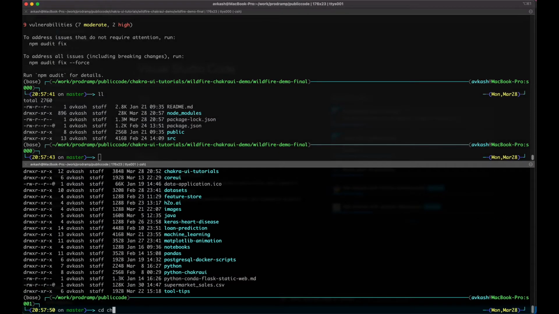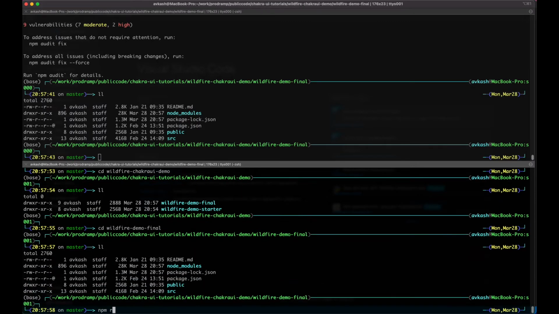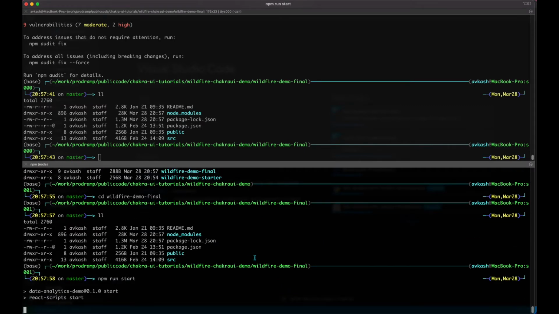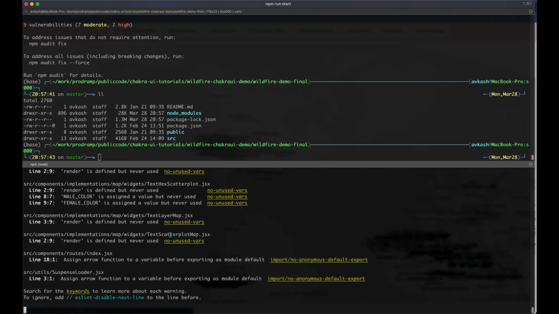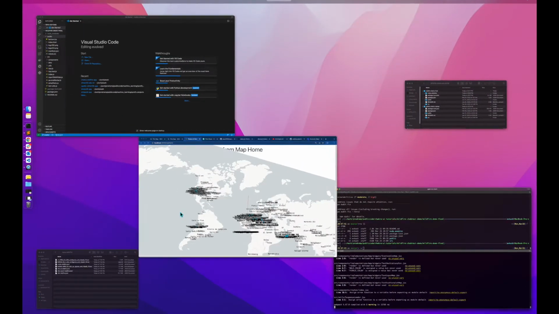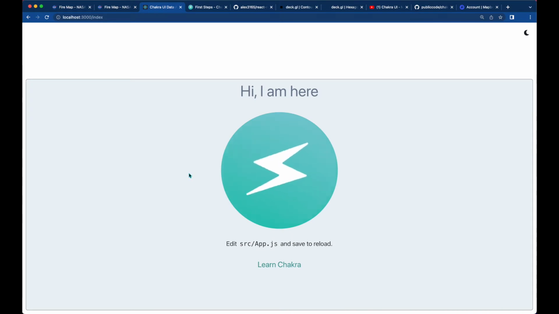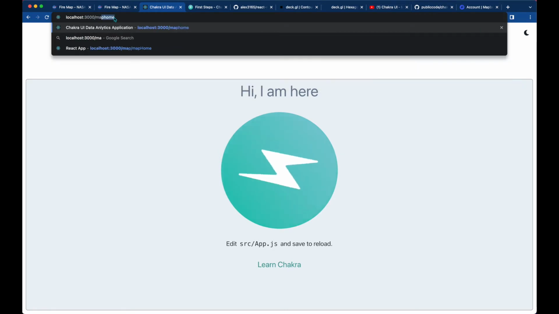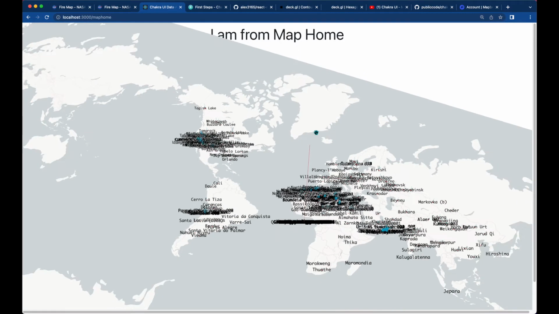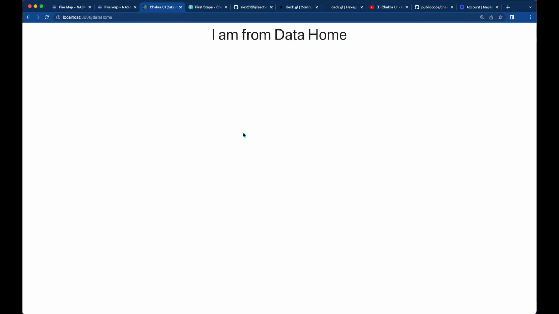At this point we can go to Chakra UI Wildfire Final and run npm run start. Okay, the server is started, and here is the map home. If we go home, that's the base folder where everything is running. So it's a React Chakra UI template code, and it has two routes, index home and also the map home. There is one map home where you can get this maps-related code already working, and I think you can also get the data home. So here is the data home. So two routes are already created.